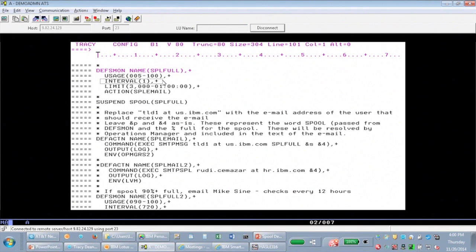So in this particular case, I've set it to 1 minute. Now, this is obviously not practical on a production system, but it's useful in my demo environment. So every minute, Operations Manager will check the status of the spool.